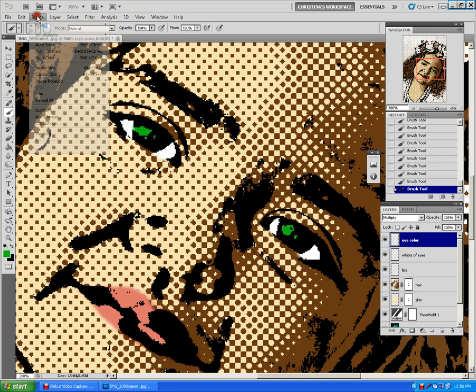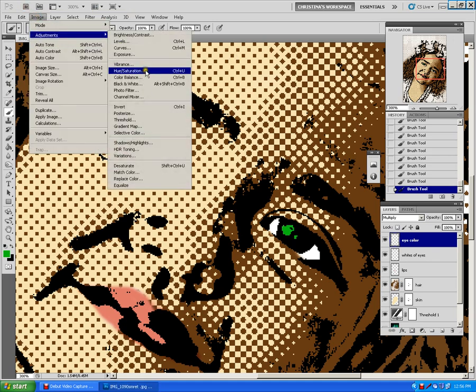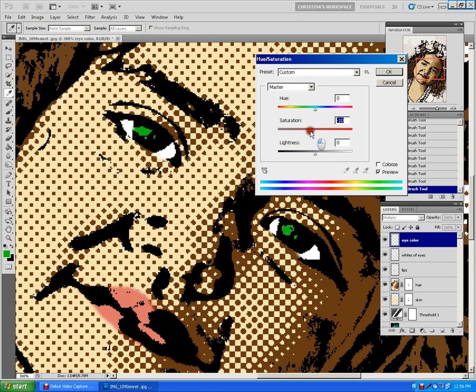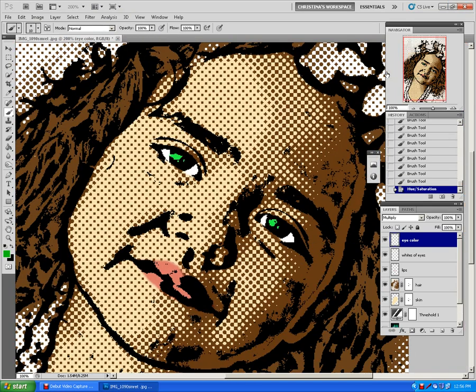good. If I'm not happy with this, I can go to Image Adjustments, Hue Saturation, and I could always saturate or desaturate, change the color if I want, lighten it up, make it brighter, say okay. That looks pretty good.